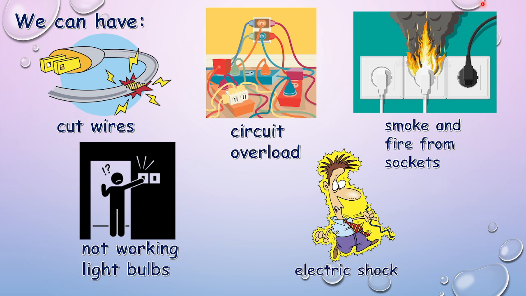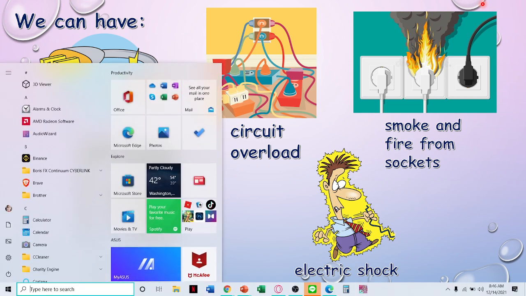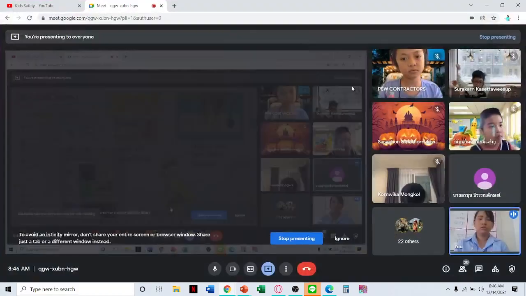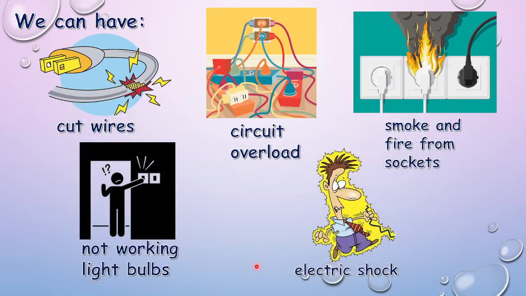Smoking and fire from the socket. Yeah, that's why it is very possible in every house to have electrical problems because we use a lot of electrical devices. That's why we have to know how to be safe, what to do to avoid this so that we will not have smoke, fire, what else? Explosion, right? Electric shock inside our house so that we can avoid having them.